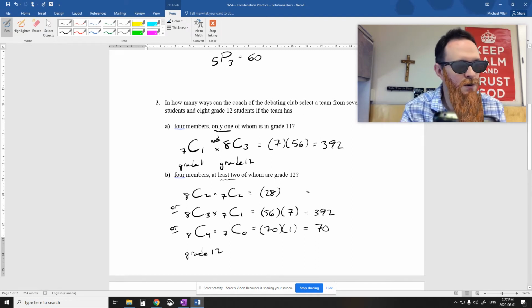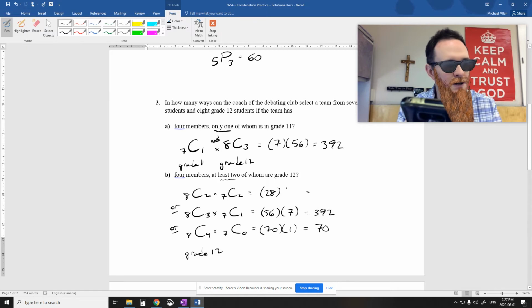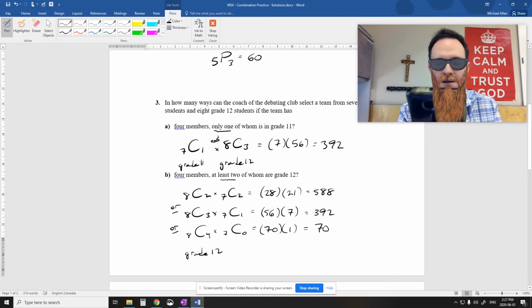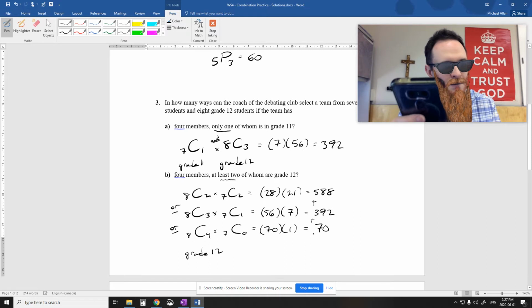And then 7C2 is 21. Right, times 28. So we get 588. So I'm going to add all these together because they're or. So I'm going to go this plus that plus that.